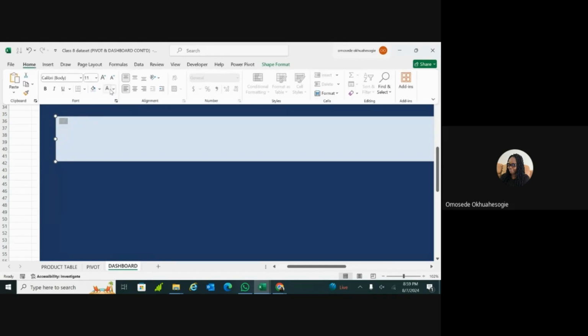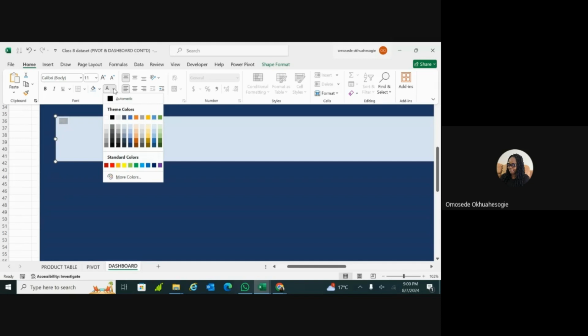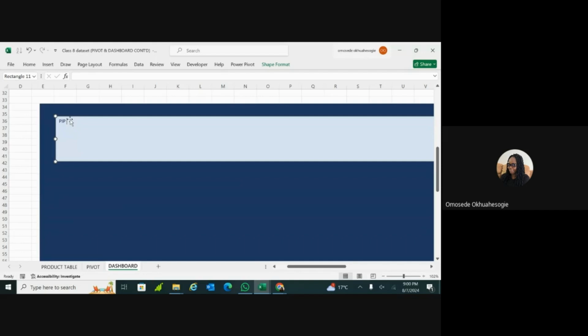So what we have here is white because that was the color I used for that assignment, the text I wrote. So I can come here now and I'll change it. If you want to change the color of your text, you go to your Home tab. You have this A here. You just go down, you can see it shows Font Color. So you just go down here and then you click this blue. So I've changed the color now to blue. But you can use black, you can use anything. Whichever color you're working with is fine.